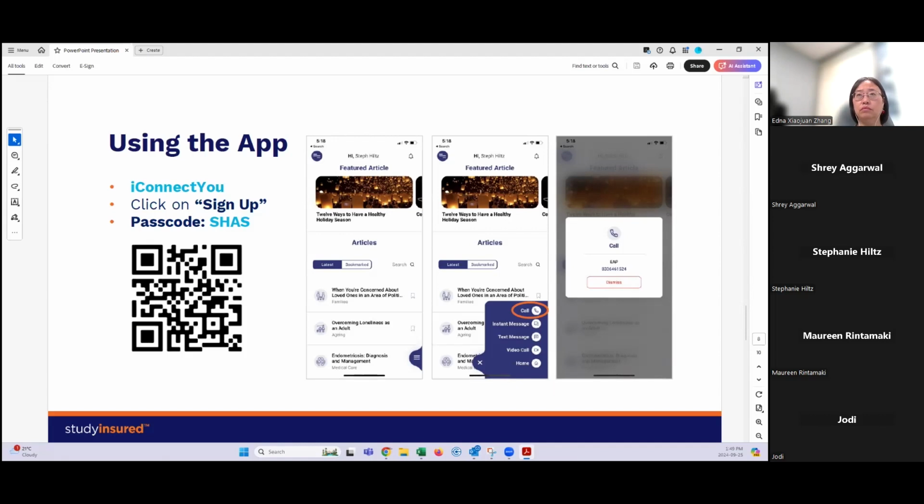When you have the app, you can open up this little hamburger menu on the bottom right, and it gives you the opportunity to call instantly, instant message, text message, video call. Examples are on the screen there. So you can explore the articles that are about different topics, or you can use the service right away.